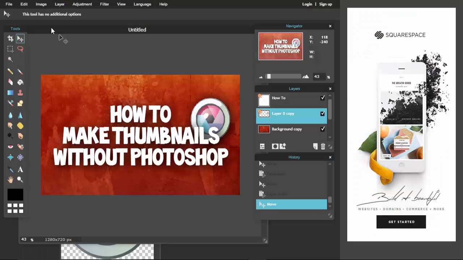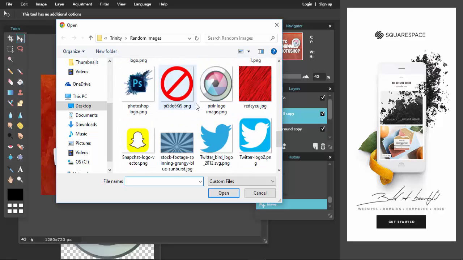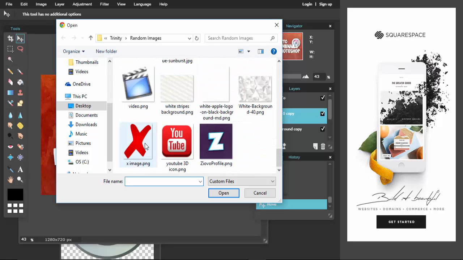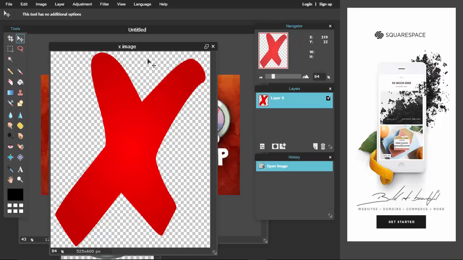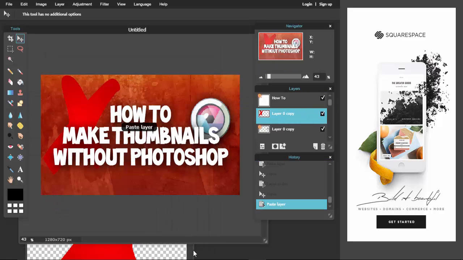So now head back to Pixlr, go to File, go to Open Image, find that X image that you downloaded, click that, get that in here. Again, move it to the image, and then you can click out of this window, as well as if you didn't click out of this one before, you can do that.